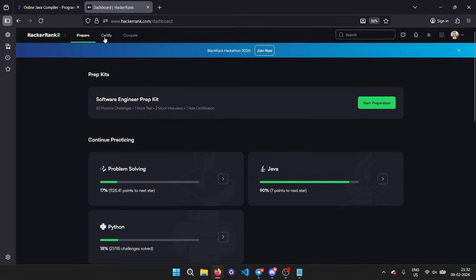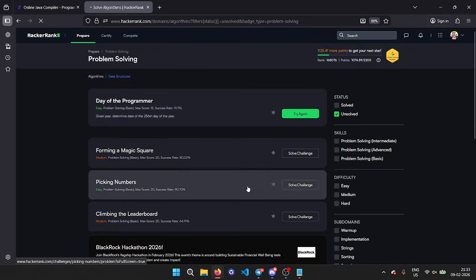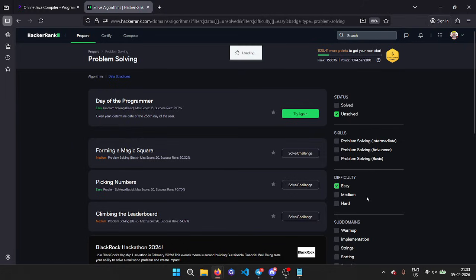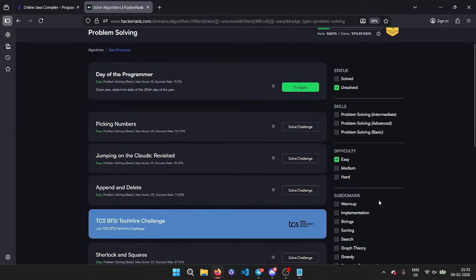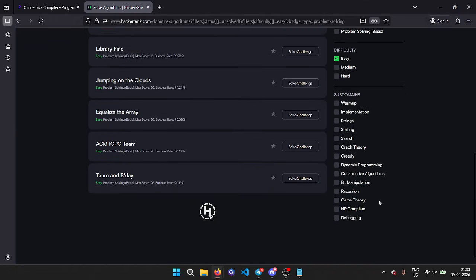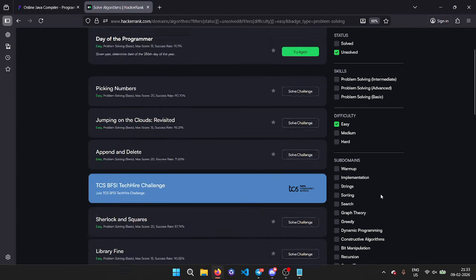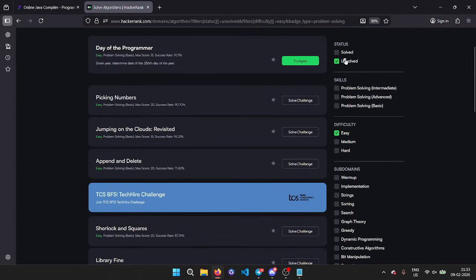Now see here, what we will do is you have to go to problem solving. This is what we will be doing. We'll be solving the problem solving questions. I have already done a lot of questions, but I am going very easy. We will start with easy type of questions. There are different types of questions, but we will solve one by one. Let's start.